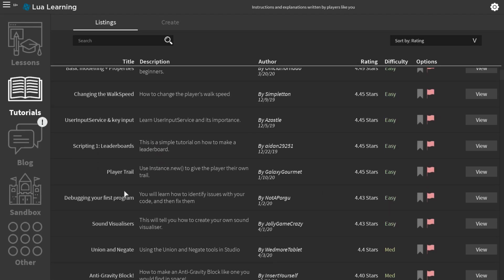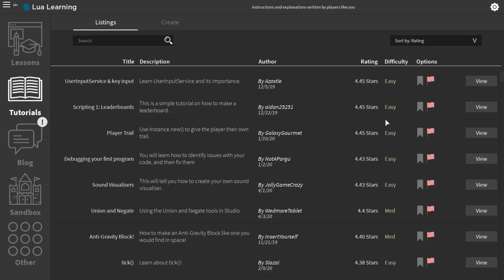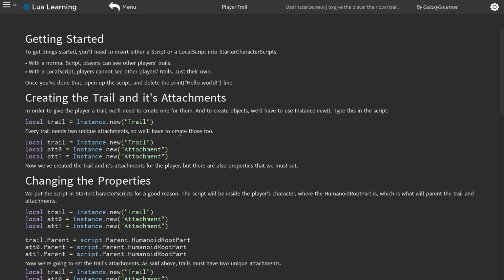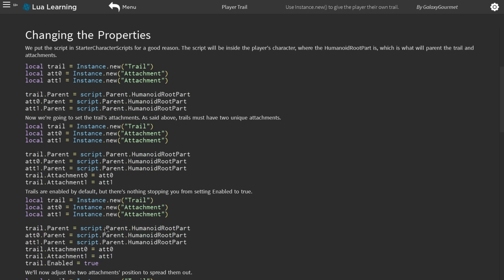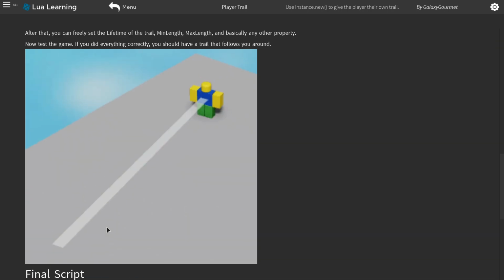Done. Player trail. Use the Instance.new to give the player their own trail. By Galaxy Gourmet, 4.45 stars on average. Oh, wait, where was I? This one right here, I think. Yep, okay. Getting started. Sorry, guys, if this is very boring for some of you, but hey, I'm trying to make it where y'all can learn how to code, especially on Roblox. I want somebody to make me a good game. Tired of all these boring games. Wow, they actually put some effort into this one.